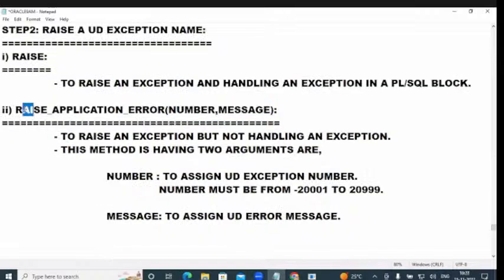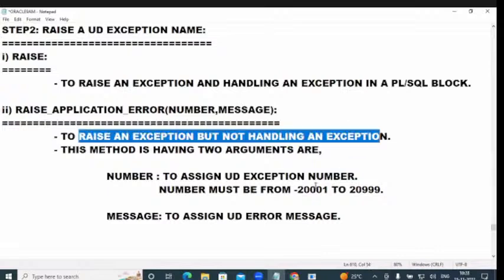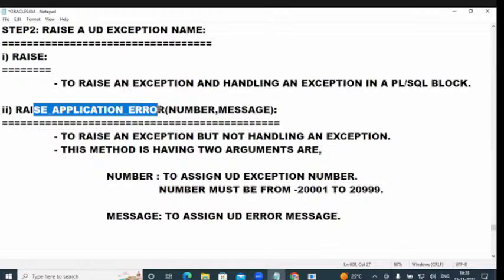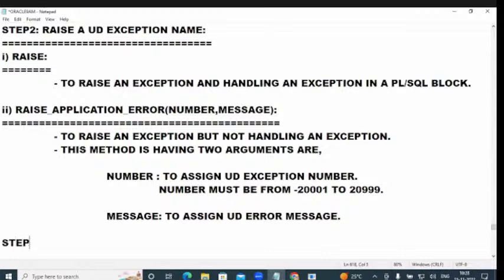But here, this statement, what we said, is to raise an exception but not handle it. Then you have a question: sir, if it is not handling my exception, then why do we want to use it? That question will come to you. I will explain in the program why it was needed.